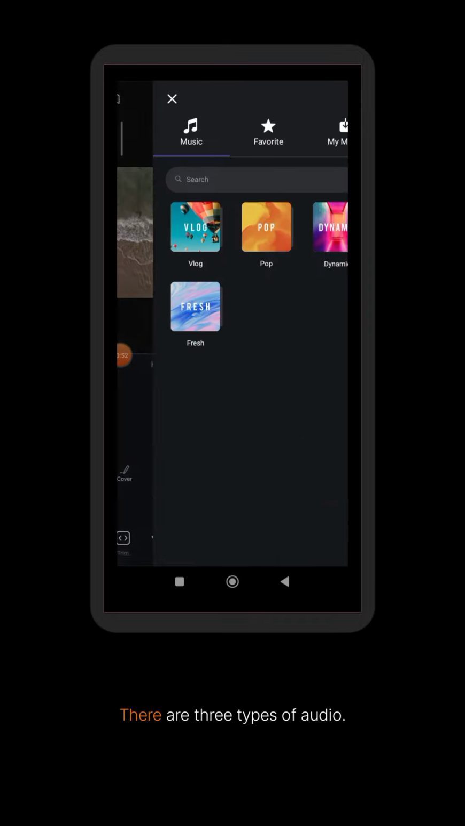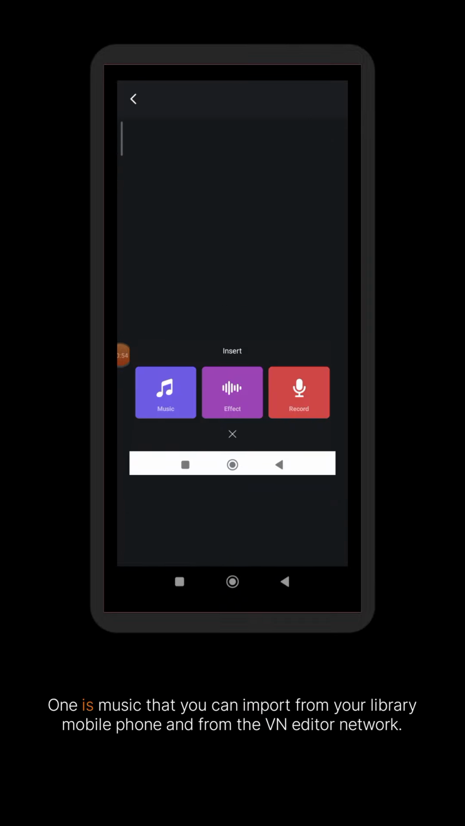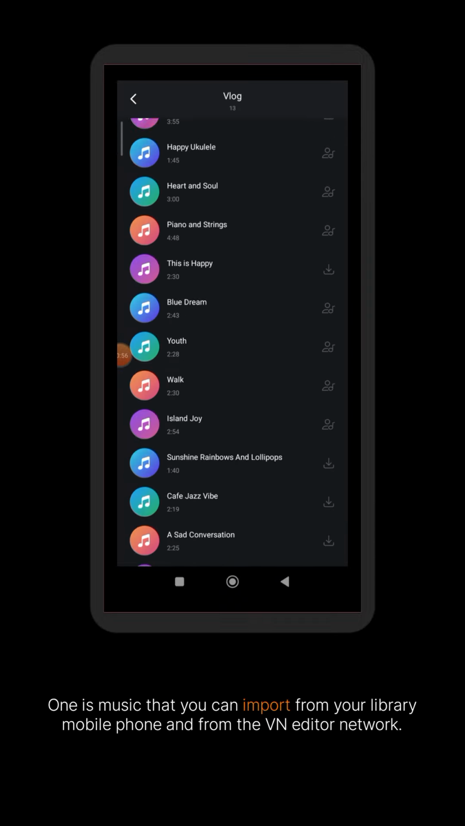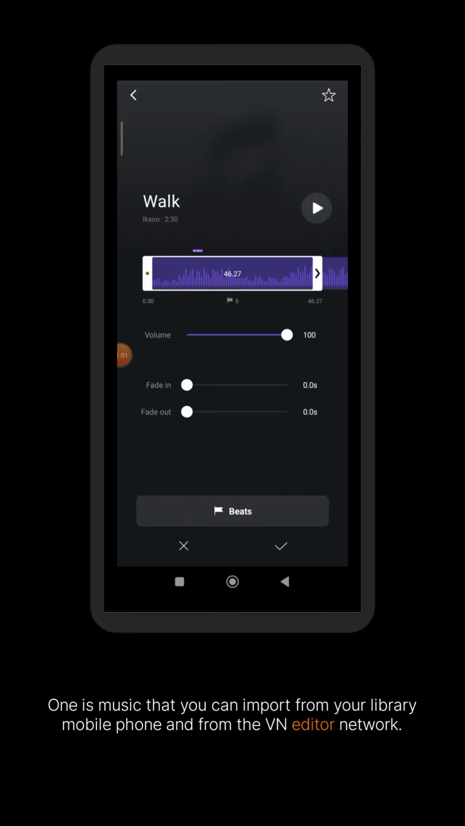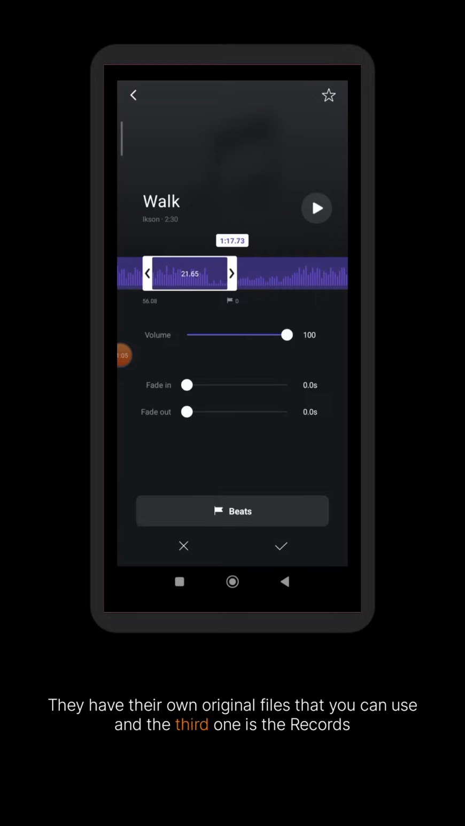In this video, you will get to know the simple tricks and tips about how to use audio in the VN editor. There are three types of audio. One is music that you can import from your library, mobile phone, and from the VN editor network. They have their own original files that you can use. And the third one is the record.